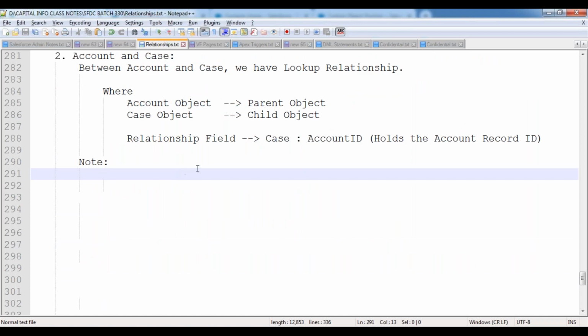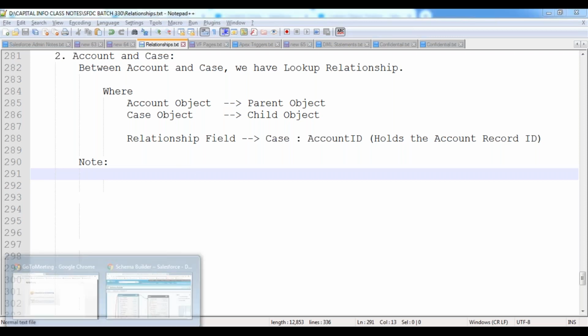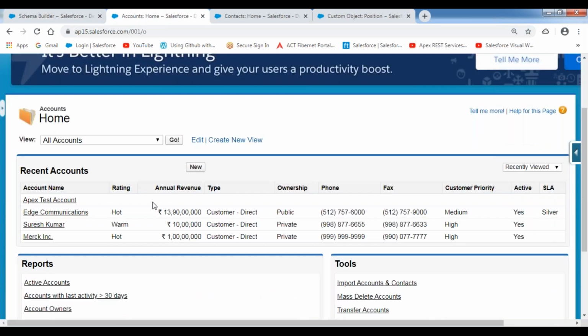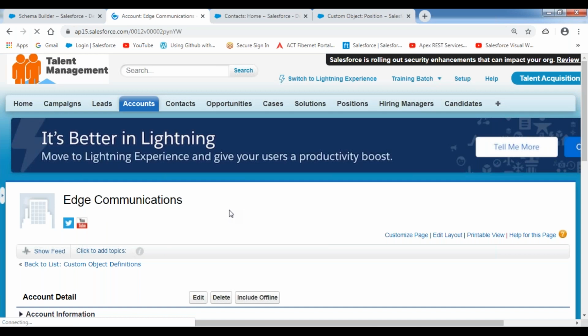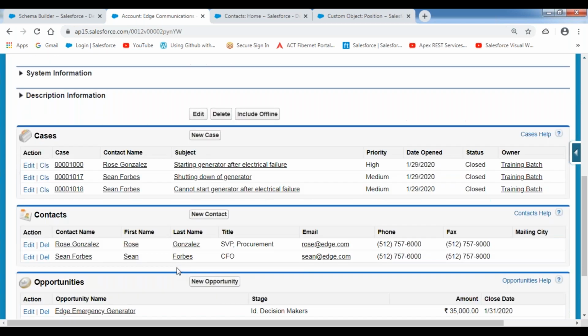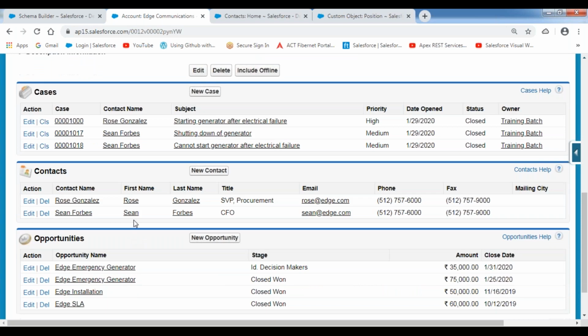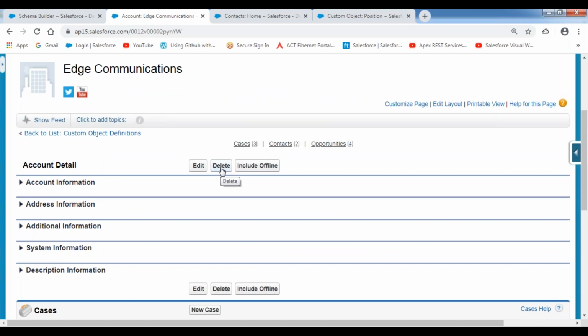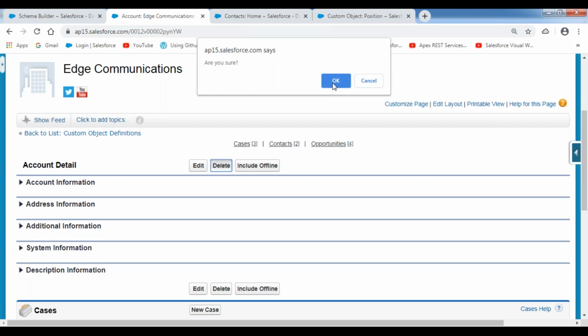Done? Now let's see the behavior. There is an additional behavior between this account and the case. I have an account record with the name Communications, which has some related cases, contacts and opportunities. Now let me remove this particular account record. Observe what will happen in this case. I'm trying to remove this account record. Click on delete.